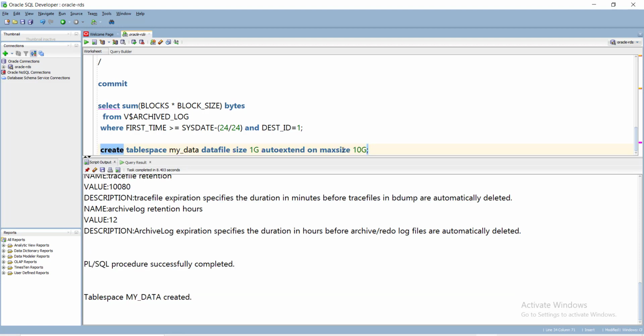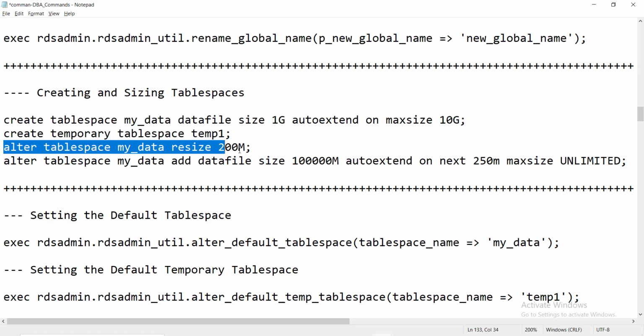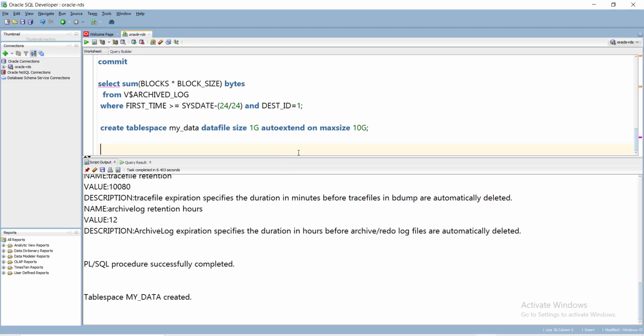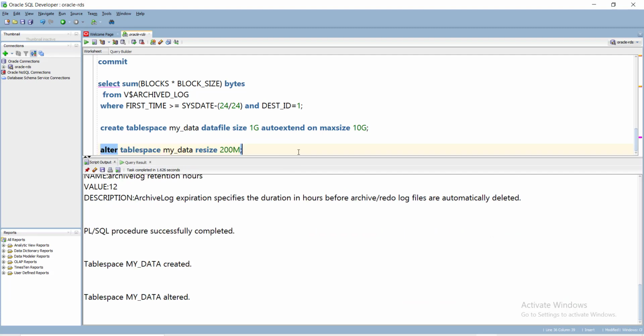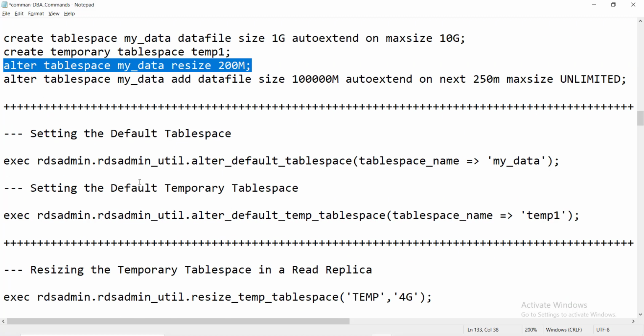So the table space is created. Similarly, if you want to resize it to 200 MB, you can resize it. So all this you can do, ALTER TABLESPACE, you can do it.